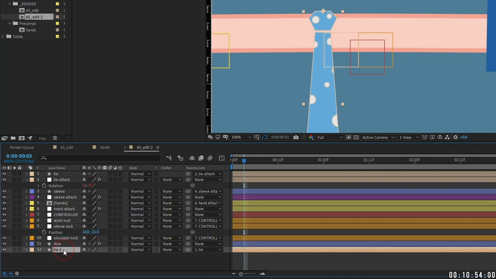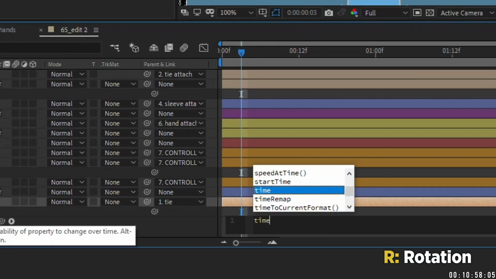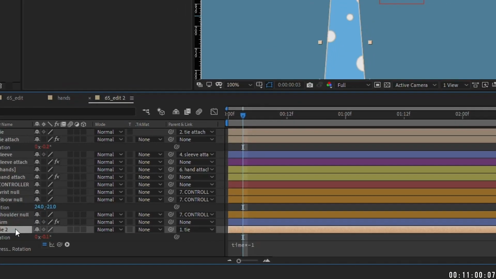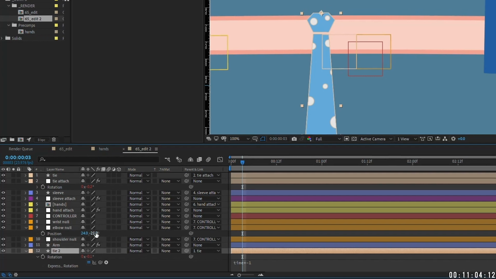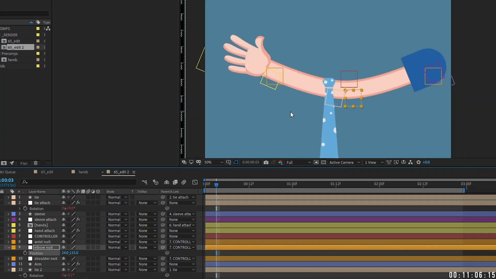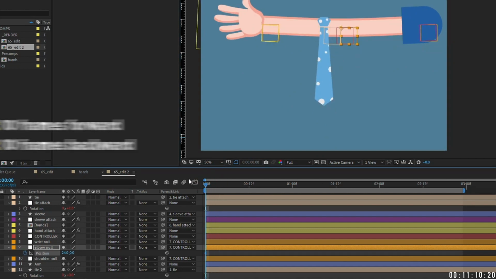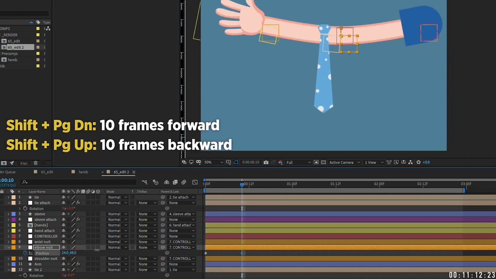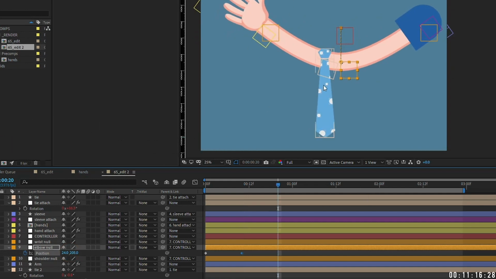Go down to our tie 2, hit R, alt click on rotation, and we can just type time times -1. So this back tie layer will be moving in the opposite direction of our tie layer. This will all make sense in just a second. So let's just go ahead and add in an animation here. Put a keyframe for position, shift page down to go for 10 frames. Let's go down pretty deep, shift page down to go another 10 frames.